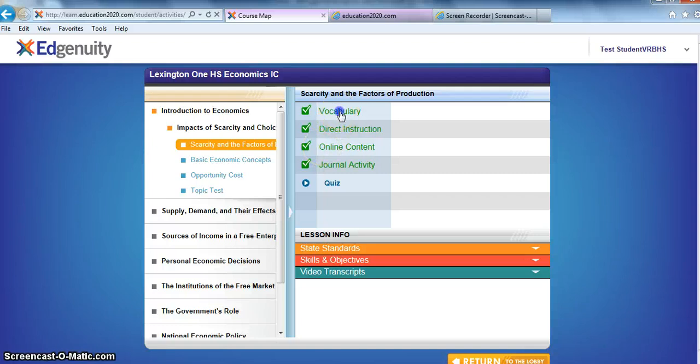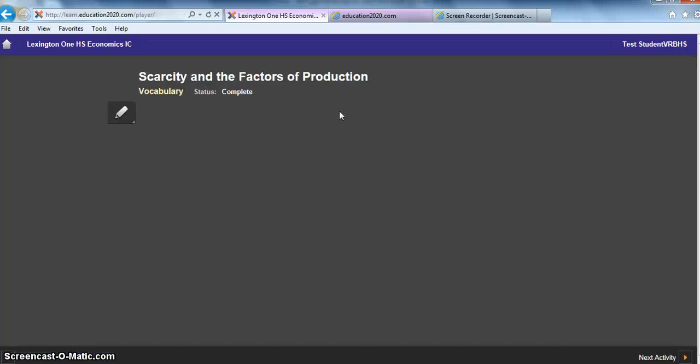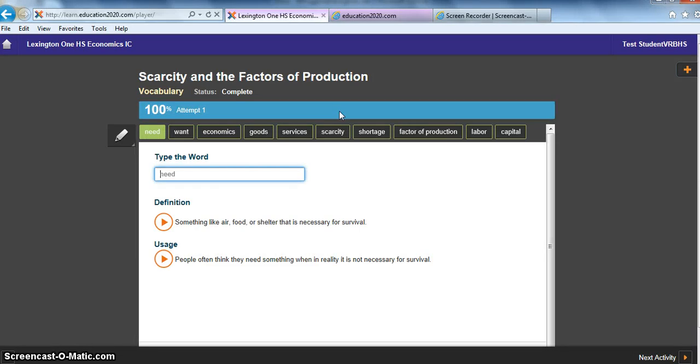I do want to take you through these just real briefly so that you can see what the platform looks like. So your first thing will be vocabulary, and you can see these are the vocabulary terms for this specific unit. And so what you'll do, it says type the word. So my first word is need, so you'll type that, and then you can hit play. And so once you have typed that word and played that definition and the usage, you can click on want.